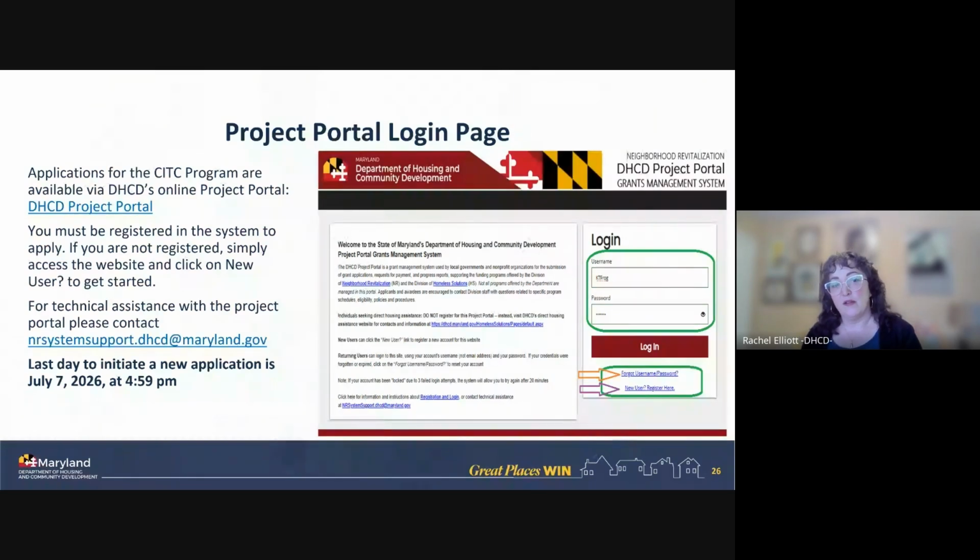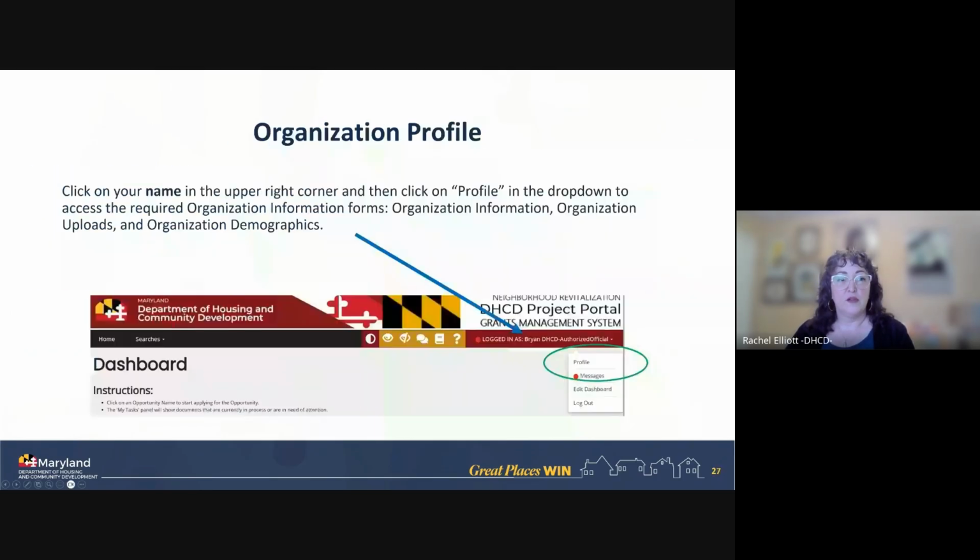They don't start immediately, but once again, our support team tries to go through them as quickly as possible and approve your new registration. Once you have a registration, you can then begin the process. So what we ask everybody to do is before you begin an application, you have to make sure your organizational profile is up to date.